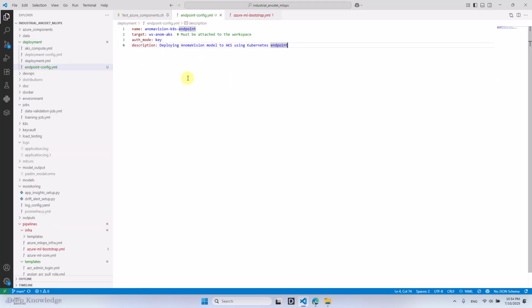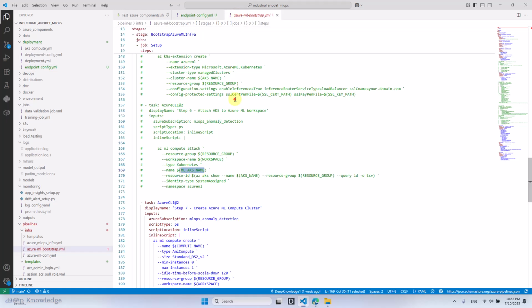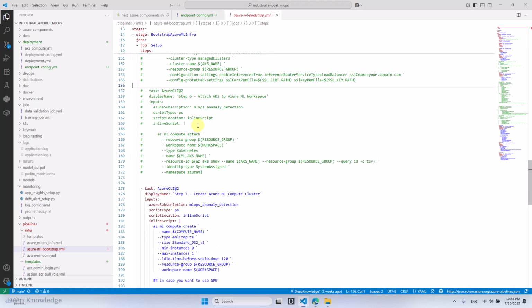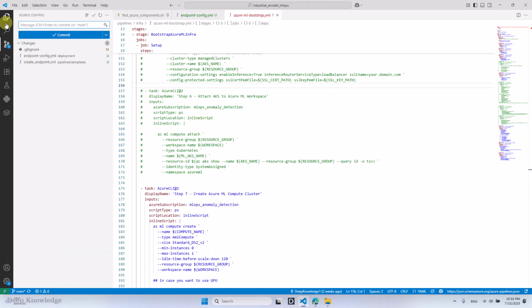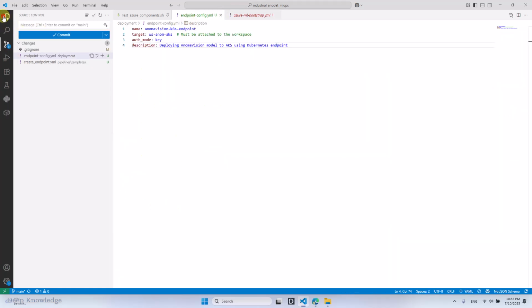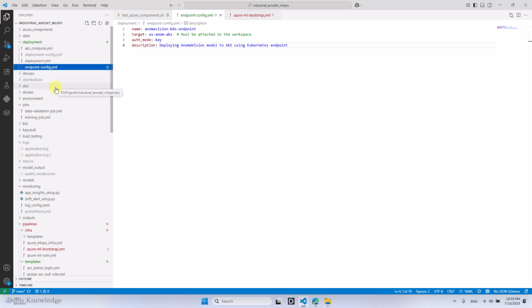Maybe after this course, we'll try to make this automatic, to create the YAML file, for instance, inside the YAML file, the pipeline. And the next step is the endpoint, and it is create endpoints.